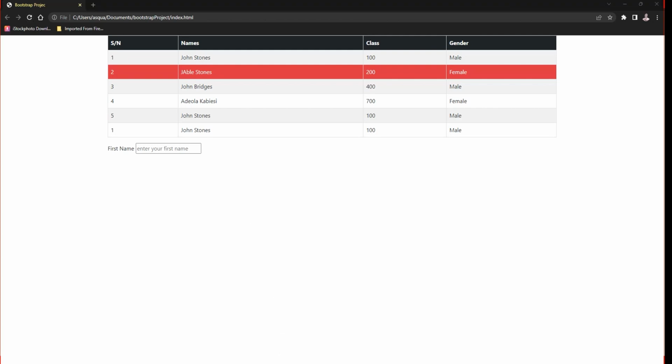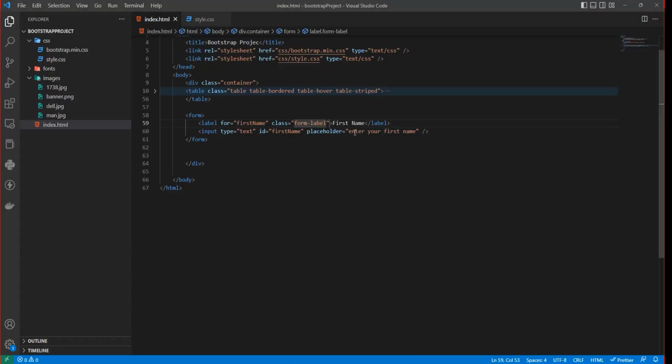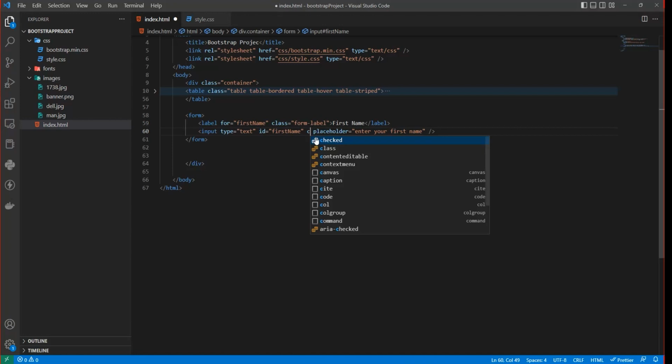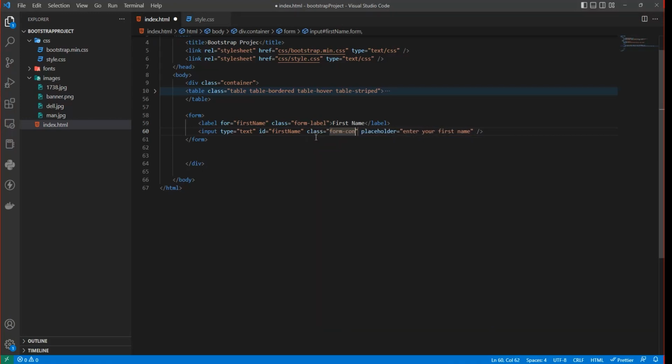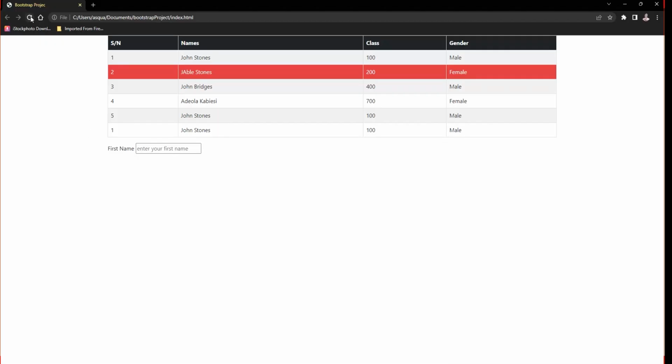But let me work on the form itself. For the input, we have a class, we say form-control. So we should come back here and refresh. Can you see, we have the label at the top, and we have a form looking good, looking better than before. So that's form-control in Bootstrap. Not just form-control, we have form-label and we have form-control.